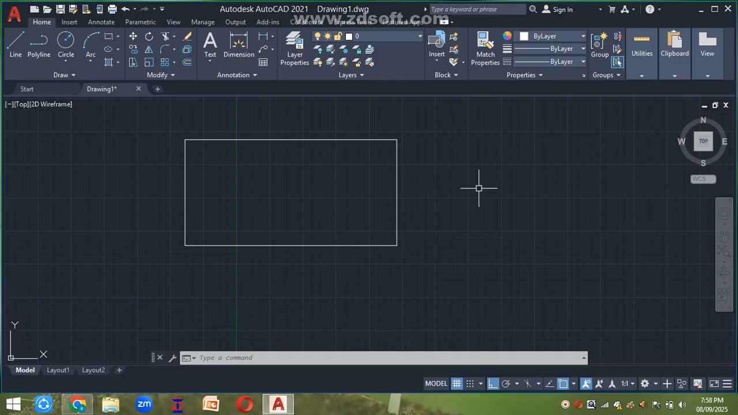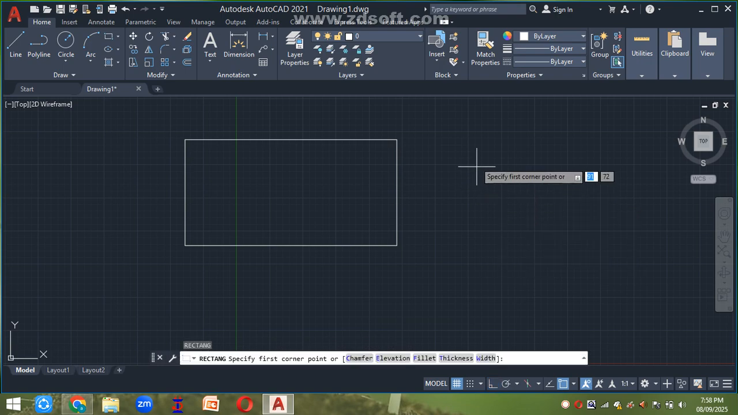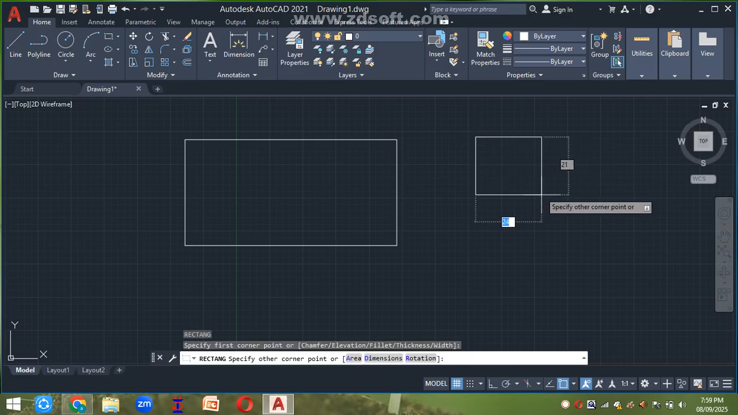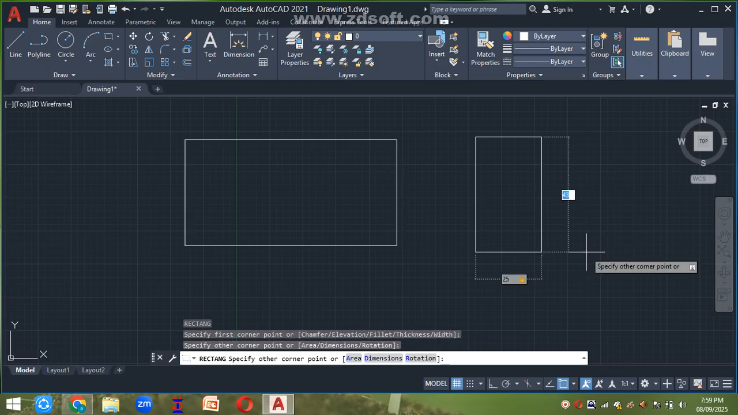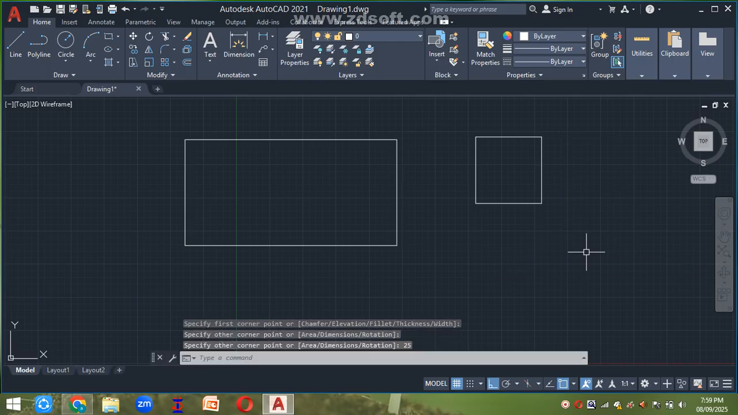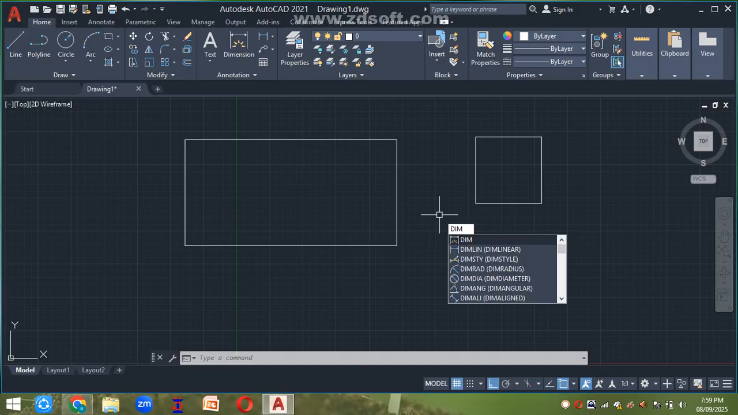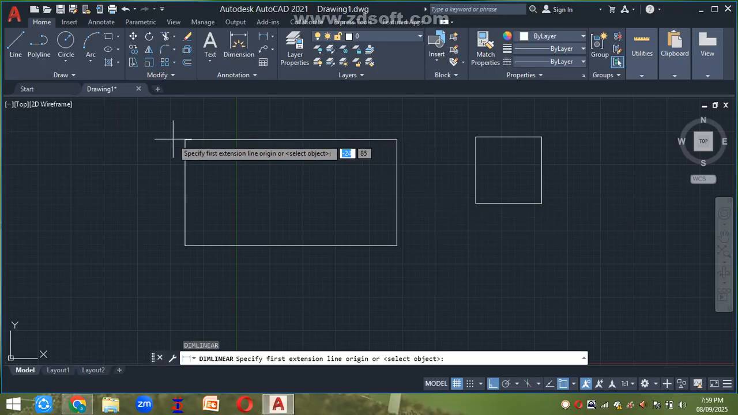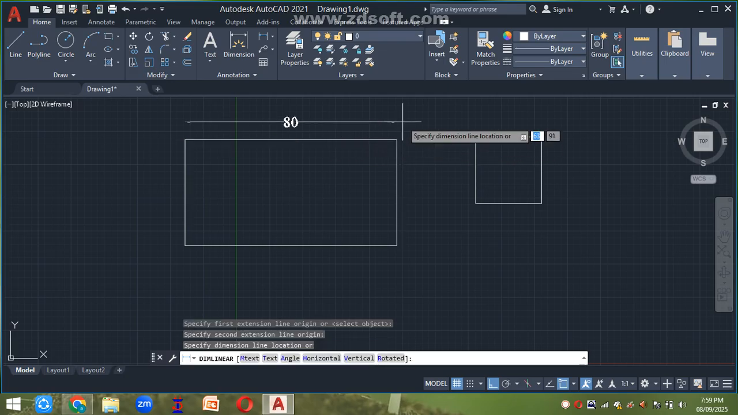In the same fashion, I will draw a square box using the rectangle command. Specify the first point and now I will input the values as 25 and 25. So this is a square box. If I want to measure this, since it is linear, just type DIM LIN, that is linear dimension. From this point to this point it's 80.